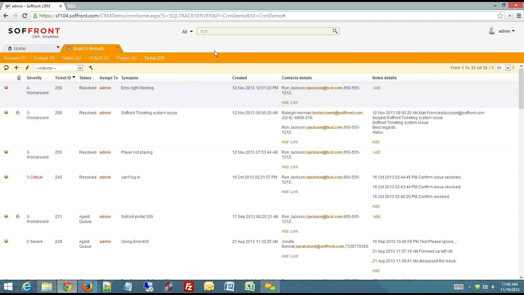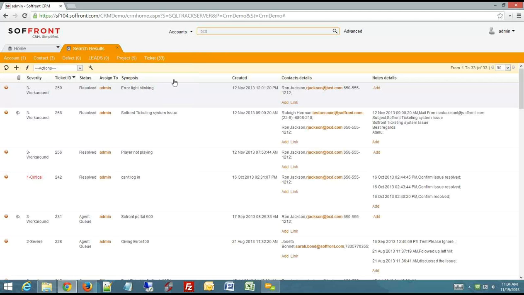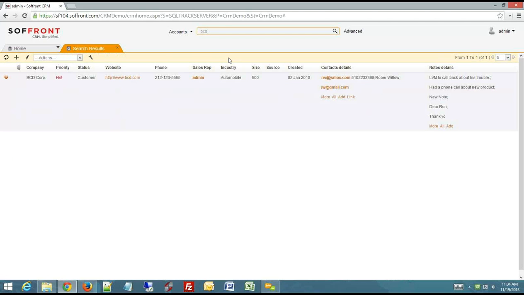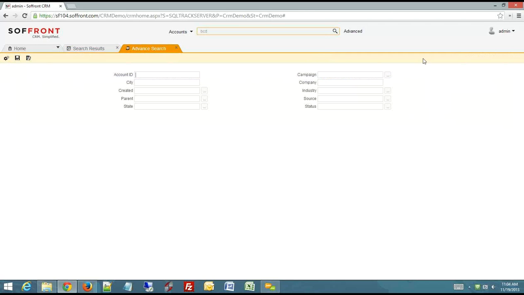Now, if you wanted the system to search a specific table, you can do so by simply selecting the drop-down. Let's say you wanted to select accounts and search through the accounts database and look for BCD. You could do that by simply selecting accounts and typing BCD. And then you are able to see BCD's data being retrieved to you. When you select a table, the advanced search automatically becomes available to you. So you can do an advanced search for BCD right from here. You don't have to go back to the query builder to create an advanced search.